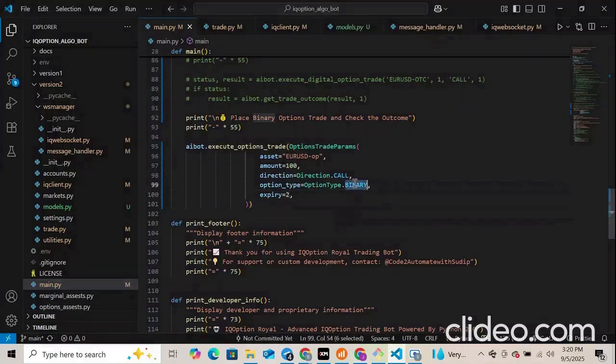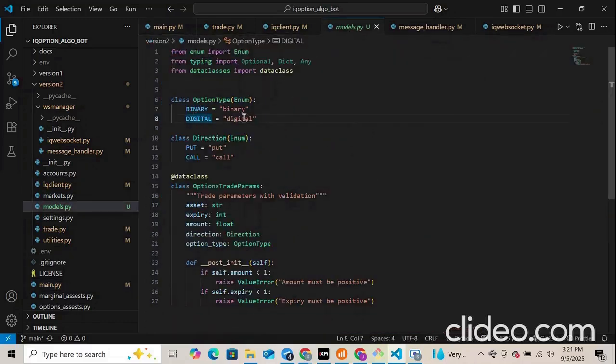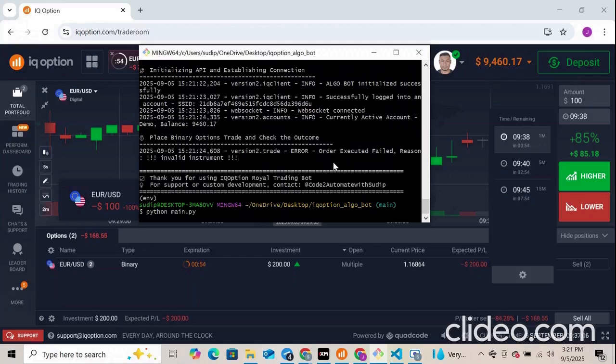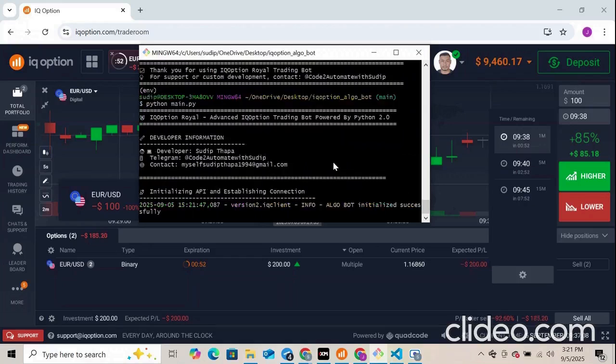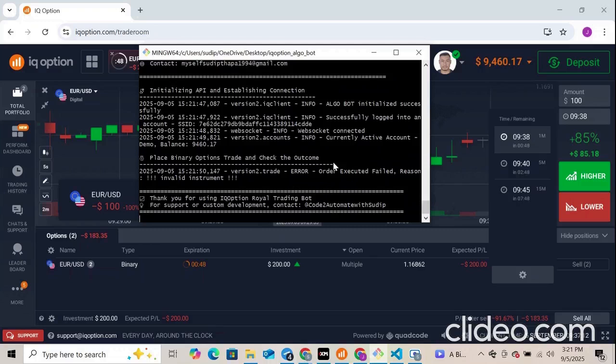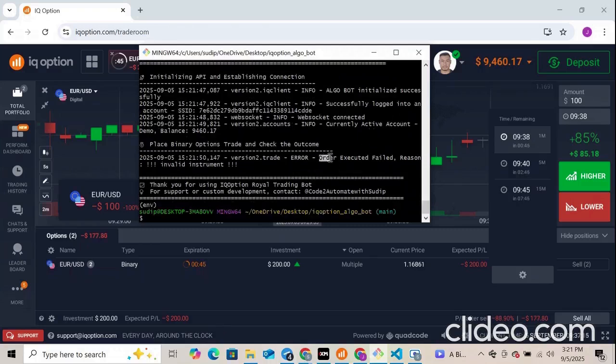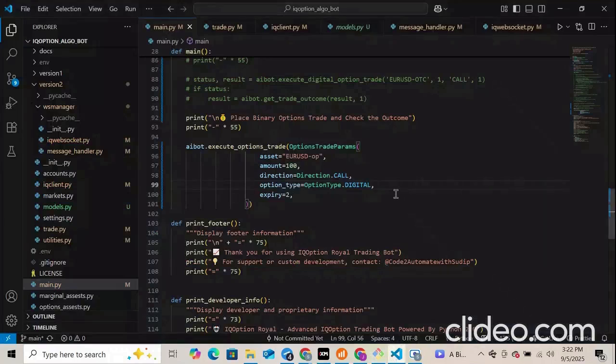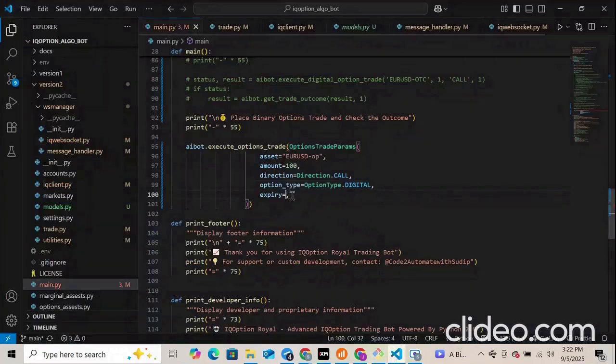Now let's try to place a trade for digital option. So we can pass it as digital, right? We are defining digital as the value digital. So let's see what we are going to get. Order execution failed, and the reason is invalid instrument, because 2 minute is not available for digital option.